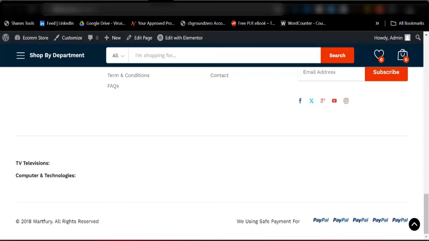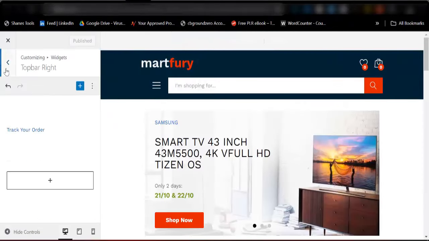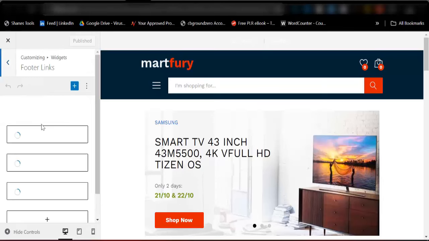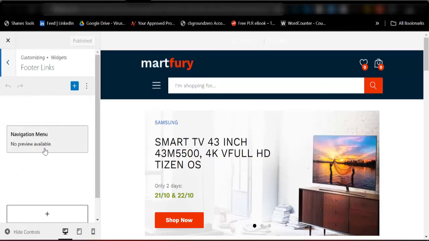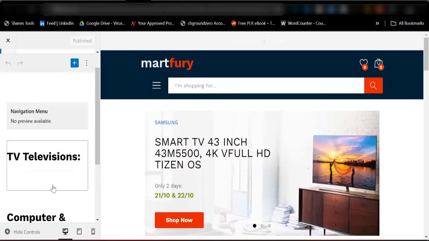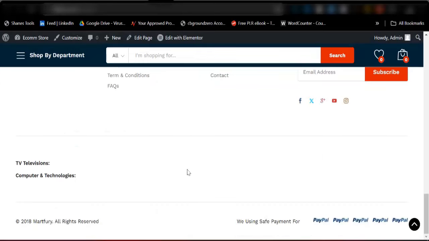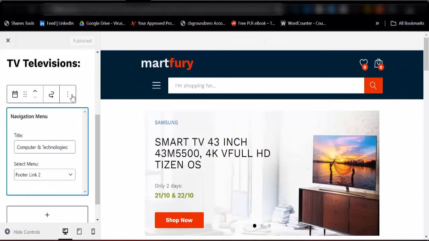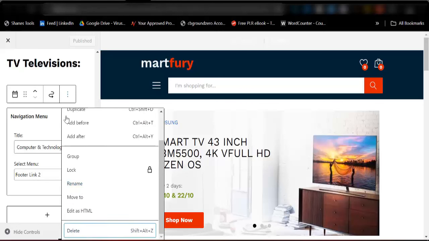So coming back to the same place, go back. All right, you can see the footer. You can see the footer link. Let it load. You can see the footer link, your television, computer and technology, which is what you are seeing here. So I can also delete it. I don't want it, I just delete.